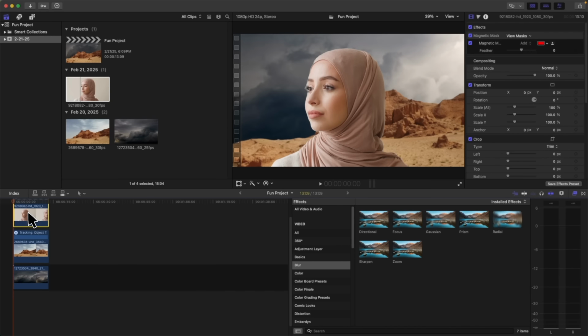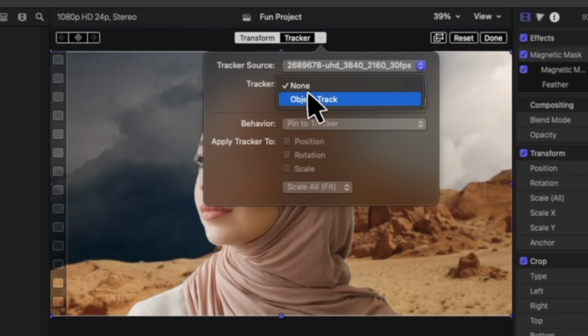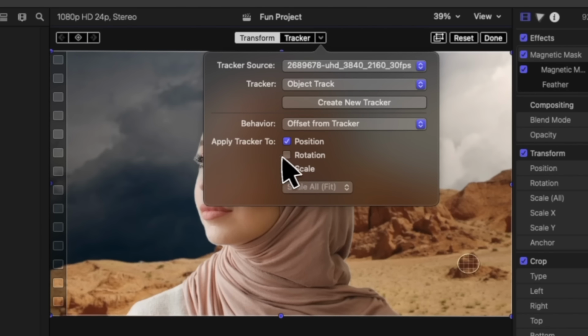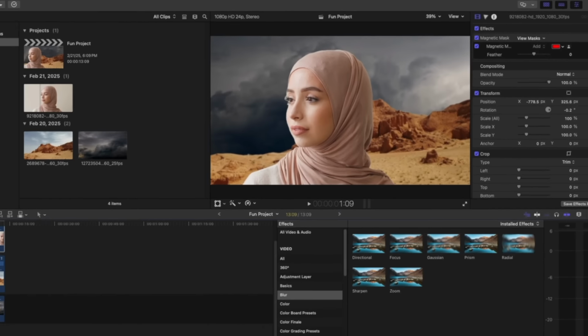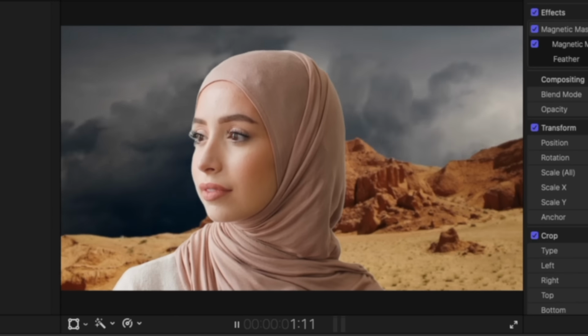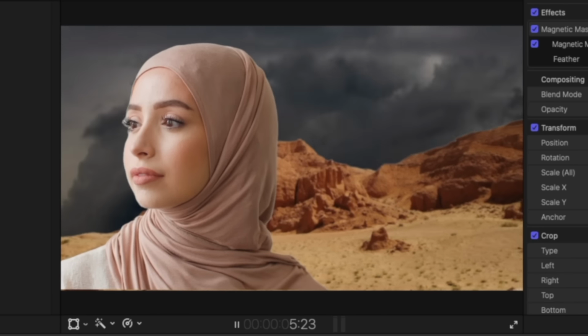So if we click on our subject here and click on the transform tool over here, we go up to our tracker, we can then add object track to our subject as well. And then we also want to make sure that we don't have rotation checked, so it's just position. We'll go up here, click done, and now we can play this and see how our subject stays connected to the scene, and she's moving with the camera and the scene as well.